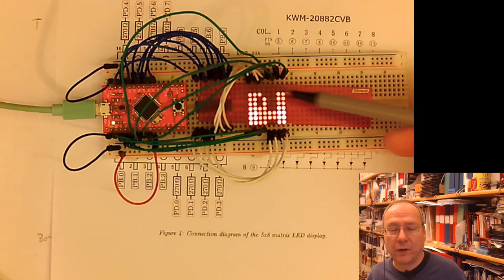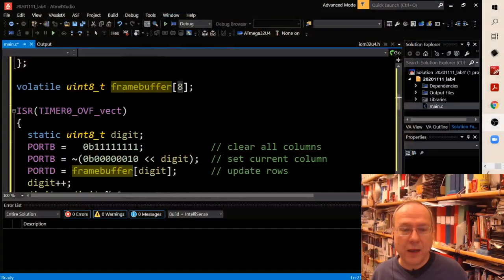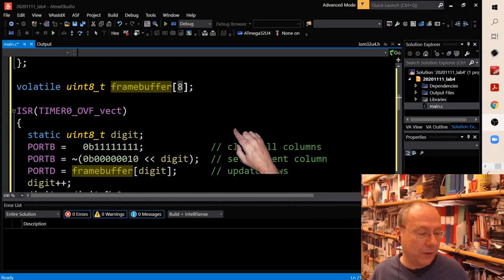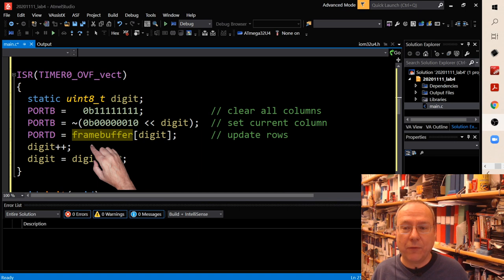I don't know which one is 0 and which one is 7 actually right now. I'm a bit confused, and we will see in a second what happens. Otherwise, the interrupt service routine looks exactly the same as before. So there's nothing new here.